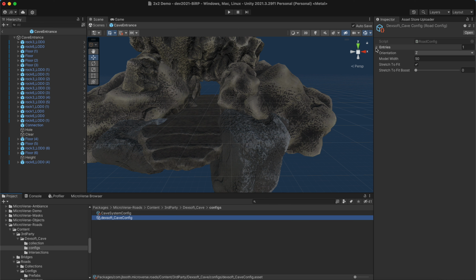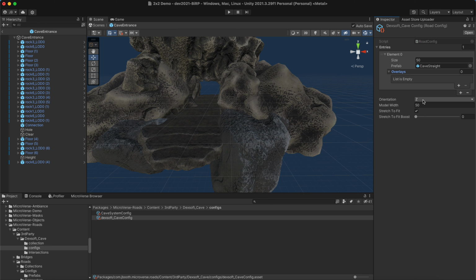If we open this guy up, you'll see that it specifies this straight entrance piece. That is what this will spawn by default, that first connection. So it's going to spawn this cave straight when you double click on that thing and it generates the spline, and it'll set all that up for you. This system actually allows for overlays, and I'll show that with the road system later because I don't have any here. You choose what orientation everything is modeled on. I do all mine on Z, and you give it a model width. And this is basically the length at which it's going to repeat.